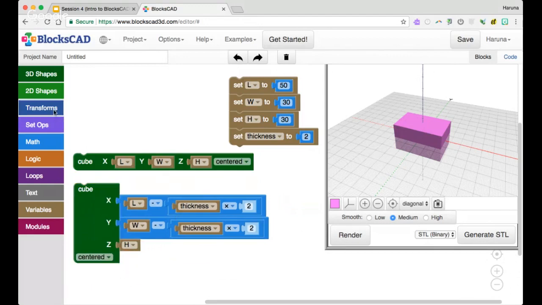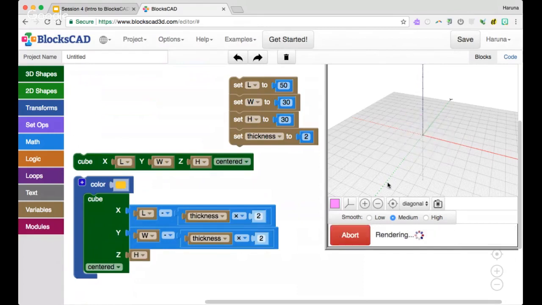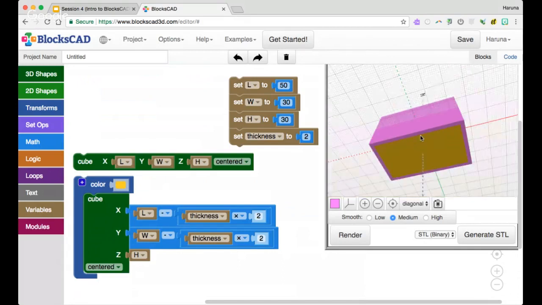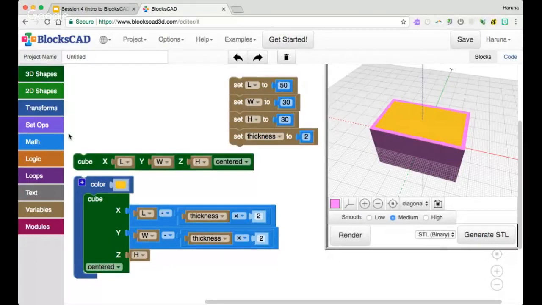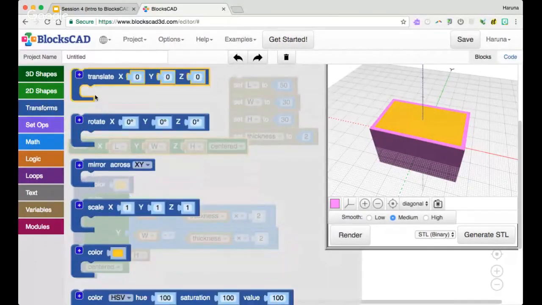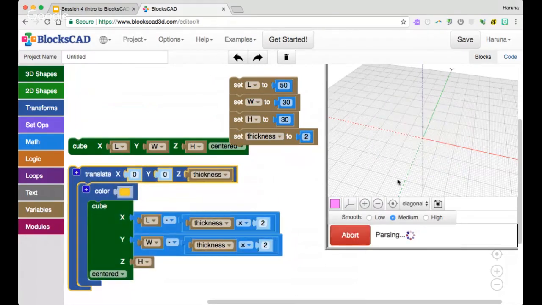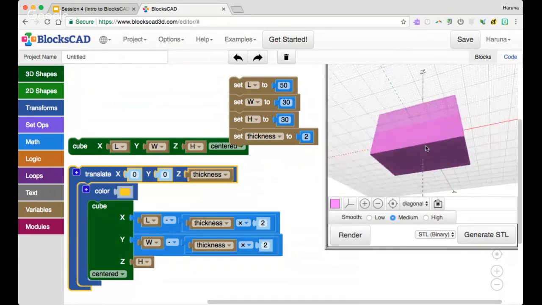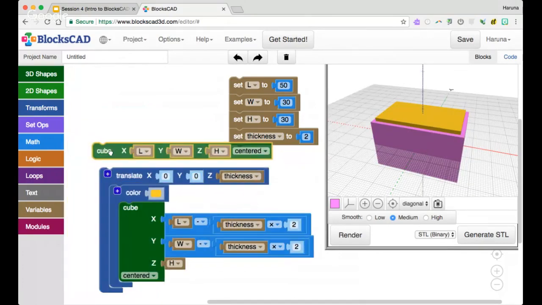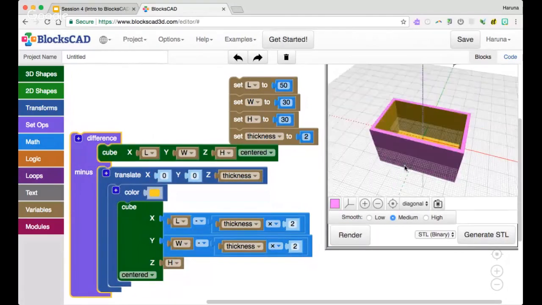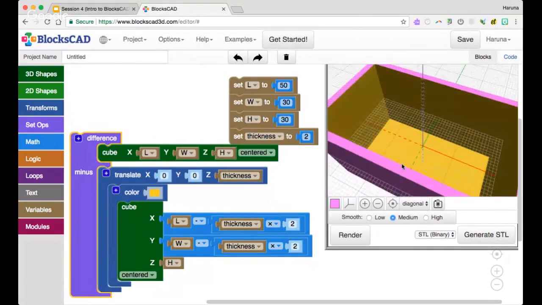Okay, if I render this, I'm going to put a different color on this so that we can see a little bit better. So this hole will be yellow. Everything looks good except I don't have a base down here because my height is still the same. So what I'm going to do now is move this over. I'm going to translate this by the same amount as the wall thickness. Now the yellow block will come up a little bit, and the base will be solid pink. If I take this now and do the difference operation on these two things, now we get a box with an actual bottom.